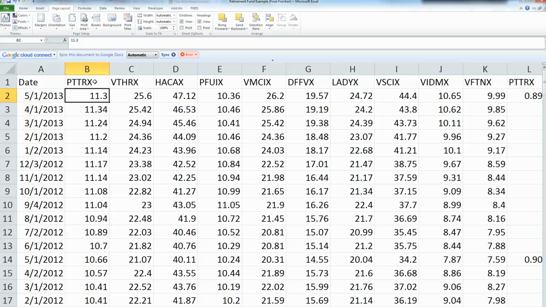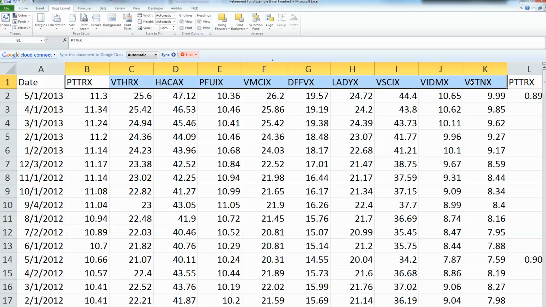I just chose 10 of those 35 because there were like 3 large cap funds, 3 international funds, 4 mid cap funds, and things like that. So I didn't need all of them. I just chose like one of each. And these are the tickers of those funds.